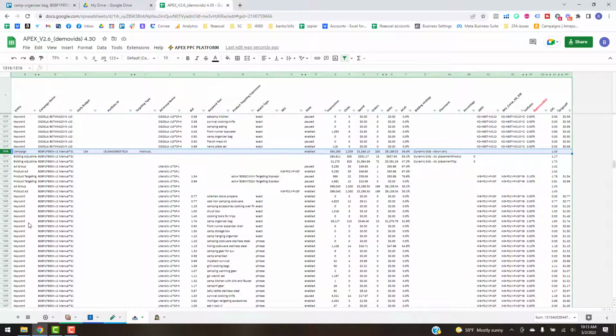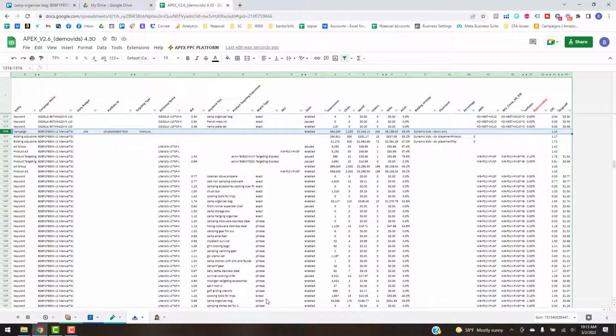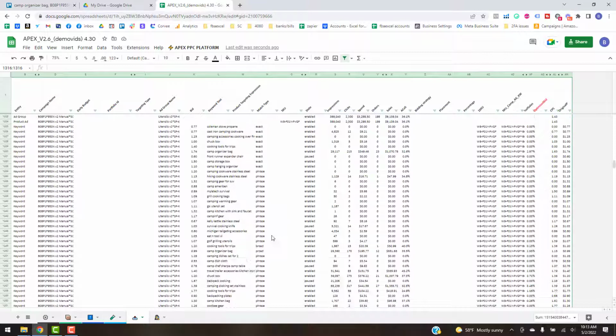Granted, it was a campaign, not a target on that last sheet. So that's why I went to the campaign row. But then you can obviously see all the target data and everything underneath it. So that can be really powerful, just bouncing back and forth.